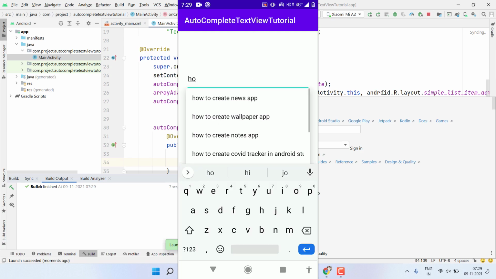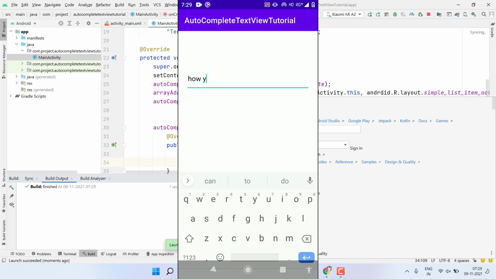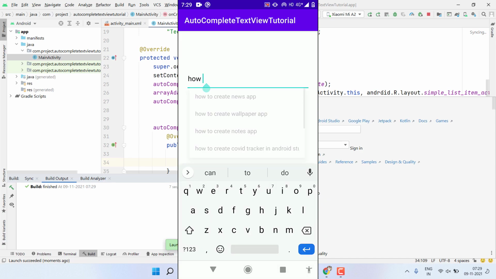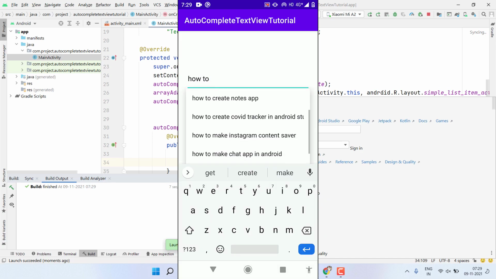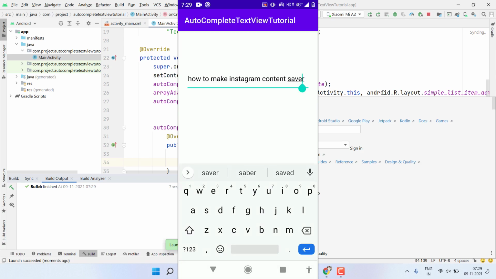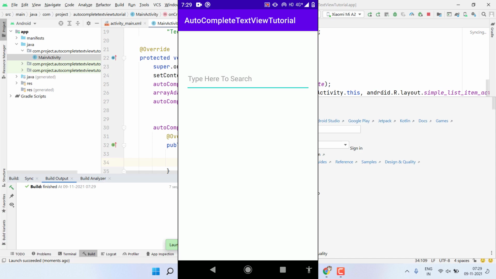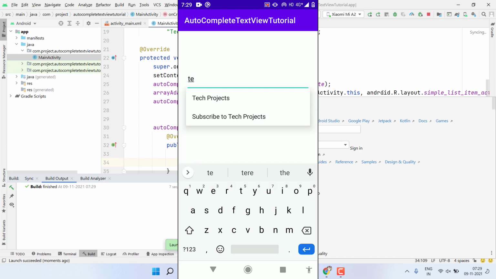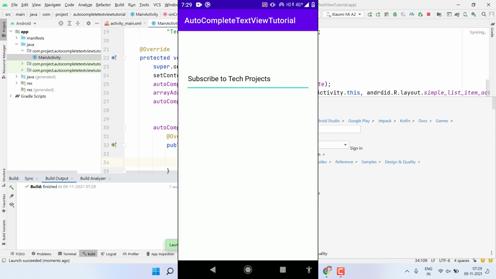If I type something here, you can see I am getting the suggestion how to create. If I type something wrong, it is not showing any suggestion. You can select anything from here. Now let us suppose I delete this and type a tech project. You can see it is working fine, and our keyboard is hiding successfully.